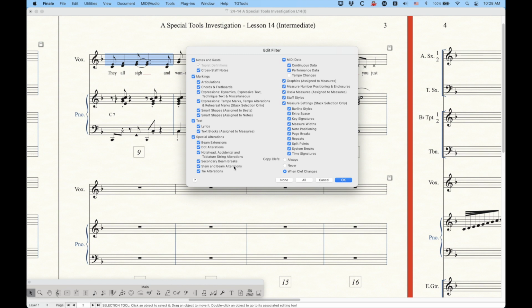The same thing with stem and beam alterations. There's several different stem and beam tools in Finale, so this one option covers all of them at once. You can't parse it out any further. The other 4 options, beam extensions, dot alterations, secondary beam breaks, and tie alterations, cover those 4 specific tools individually. So you do have a little bit of control over copying and pasting these special alterations, but some of these things are combined and you can't really do anything about that.